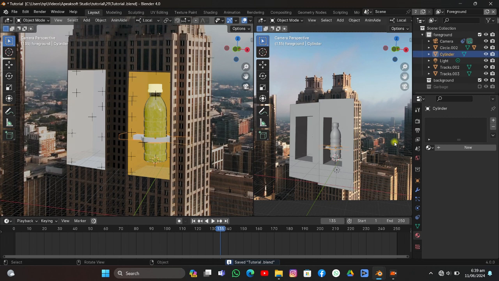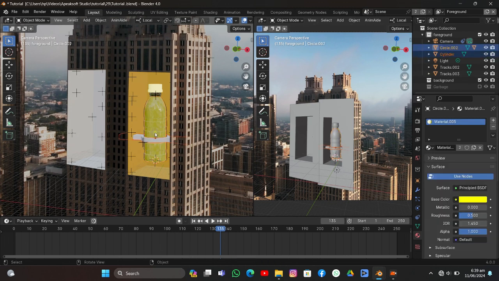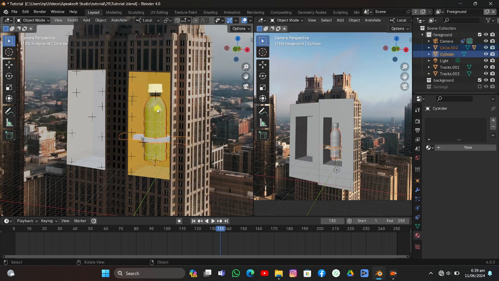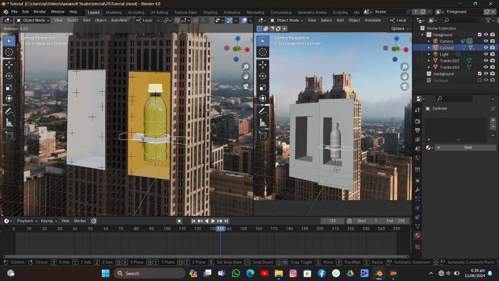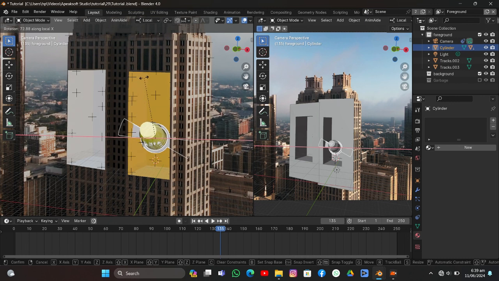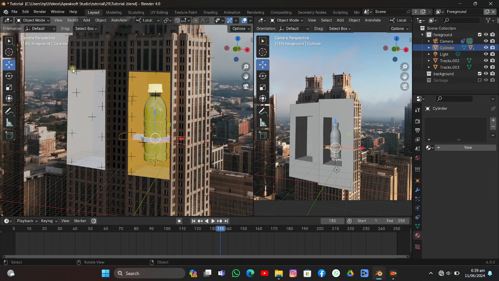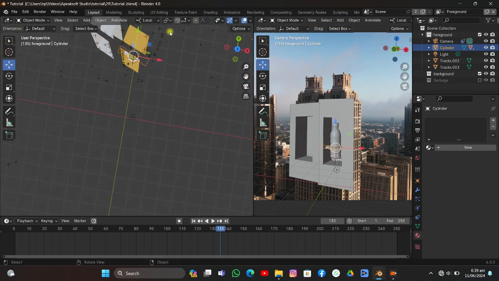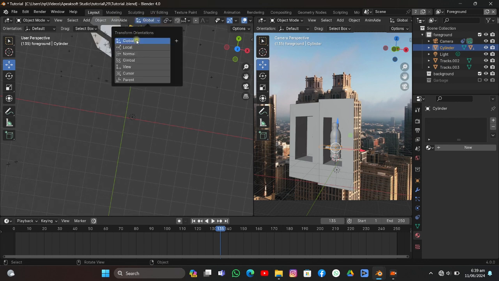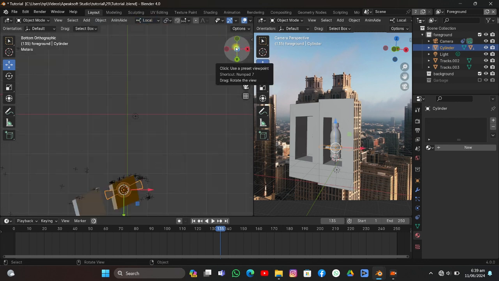I'm gonna select this object. I'm gonna parent the bottle object to the cylinder object by hitting Control P, so we can control the rotation of the bottle with the rotation of the cylinder. Right now, it's not oriented very well, so I think if I change it to global, maybe local.